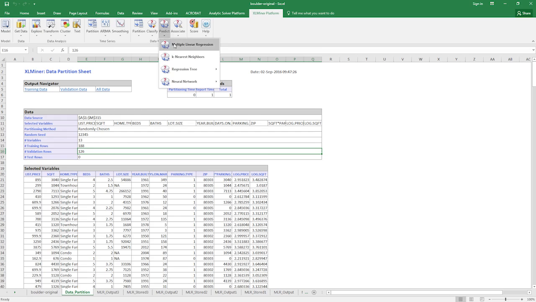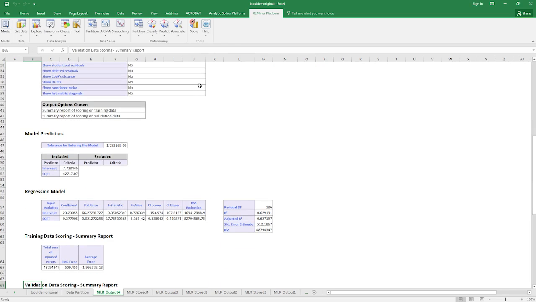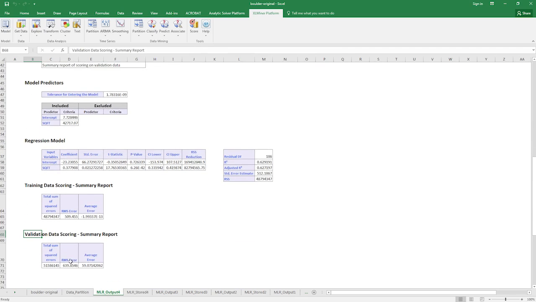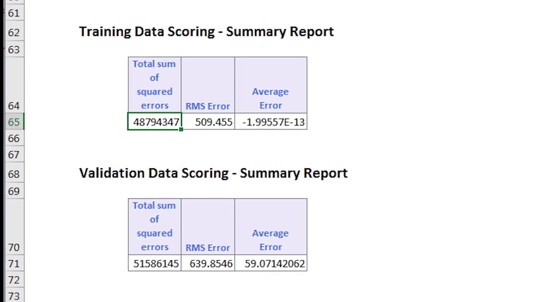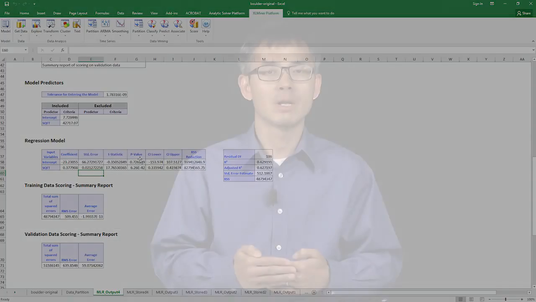Now we can bring up the multiple regression window as before. Observe that the worksheet is filled with data partition, which is the worksheet we just created. Again, we built a simple regression model with list price as the output variable and square footage as the predictor variable. Compared to the case without cross-validation, now the output contains a summary report for validation data scoring, which is substantially different from the results from training data scoring. The coefficient estimates are also a little different than before. This is because when we perform cross-validation, only the training data is used to build the model.